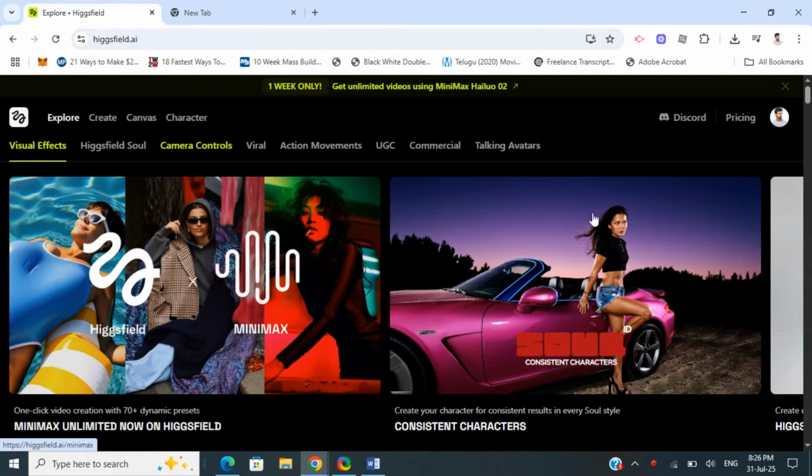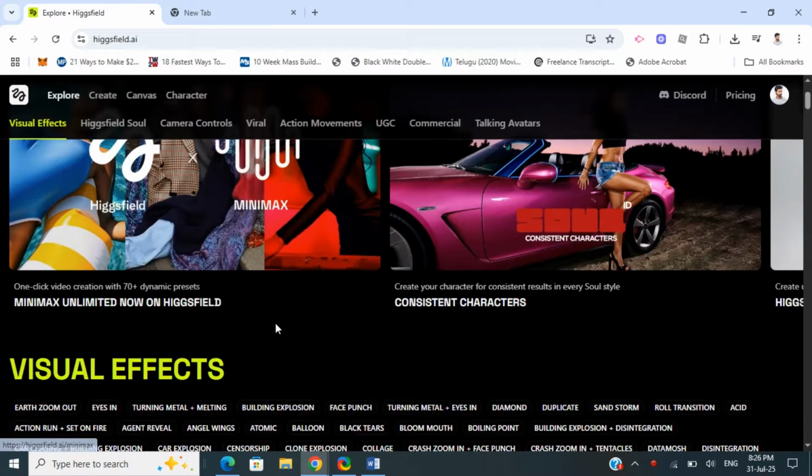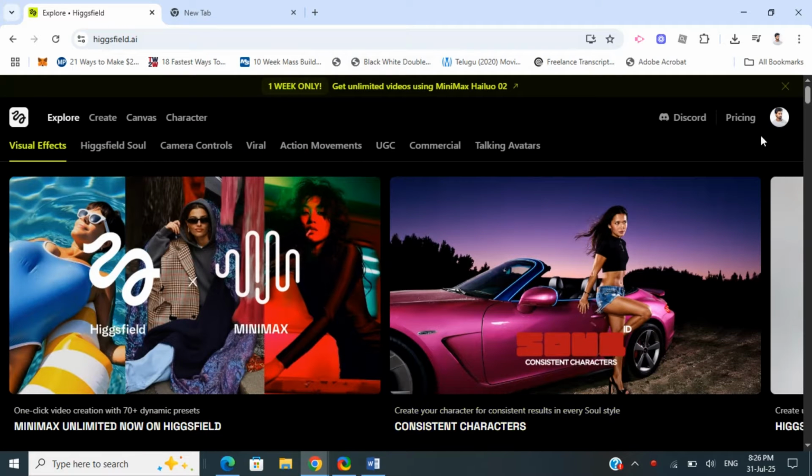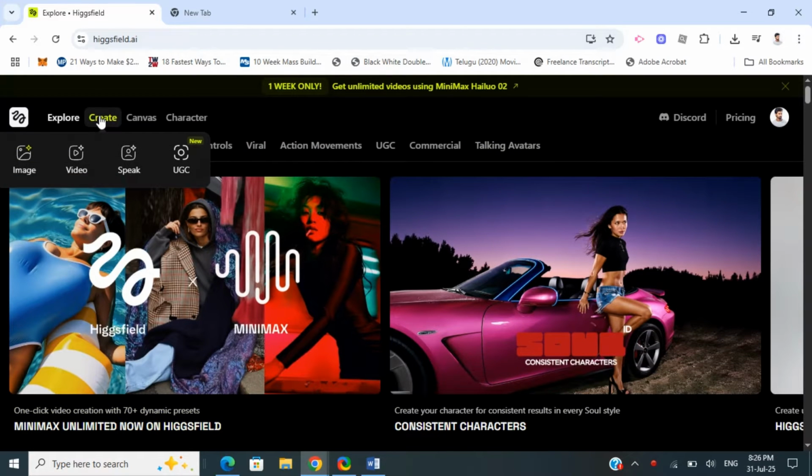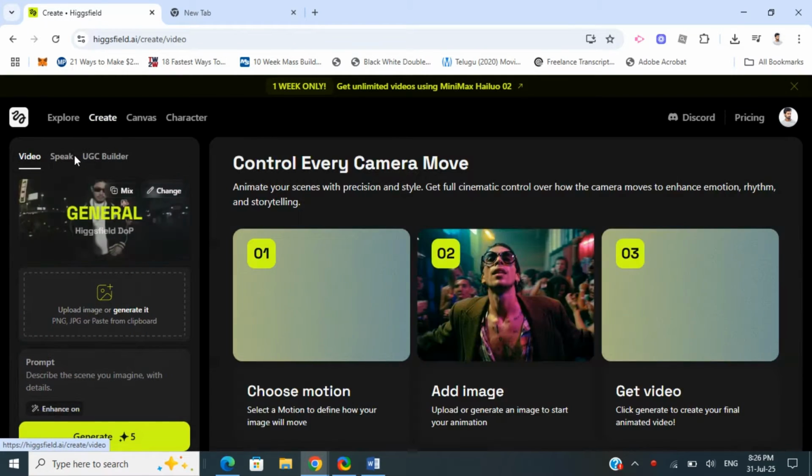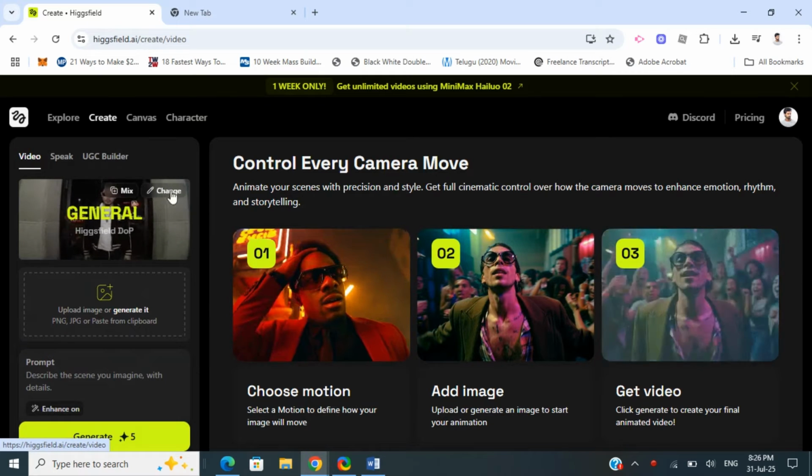So firstly, open up Higgsfield and log into your account if you have an account. Once you've logged in, click on the create option here and then click on video. So click on create and then select video. This will take you to the video generator here.